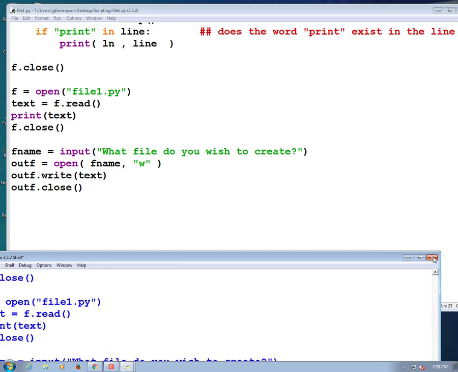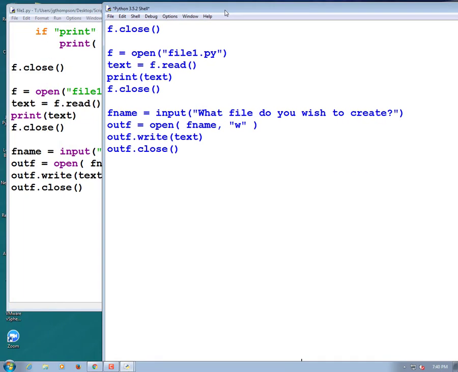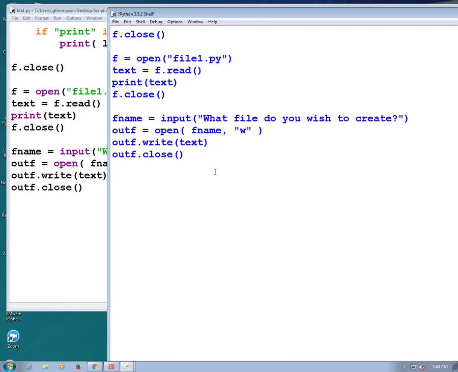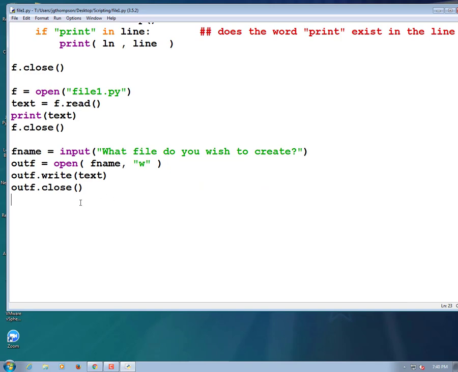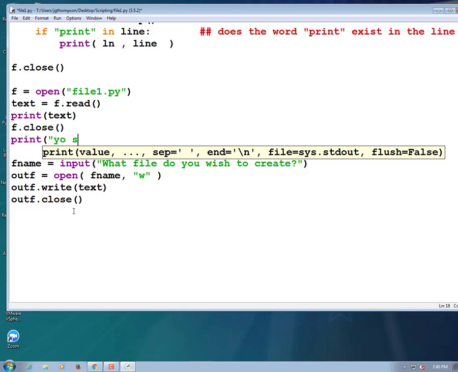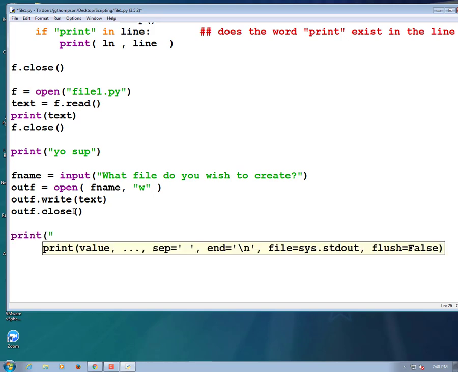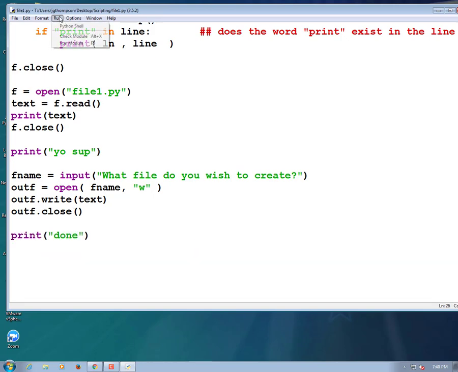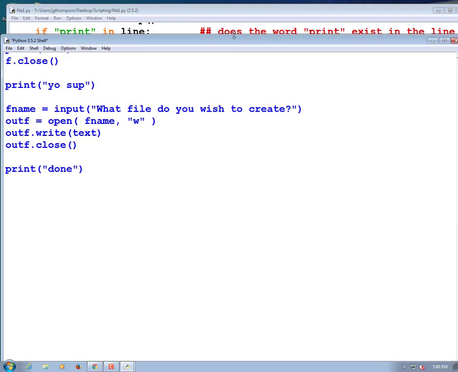Alrighty, I'm not seeing that it did the input statement. Print, run message. Hello. Really, even still doing that? Well, let's put a print statement after, well, okay. Print, yo, sup. Print, done. Seems to be something at the very bottom there.